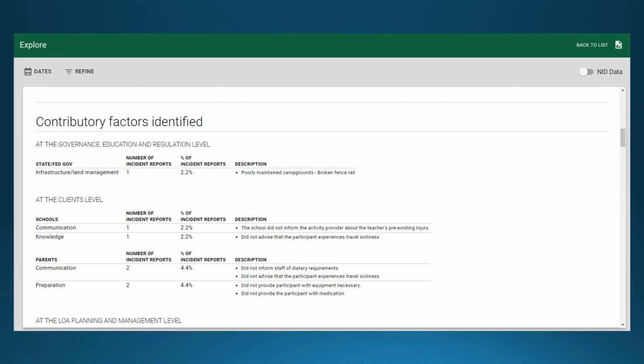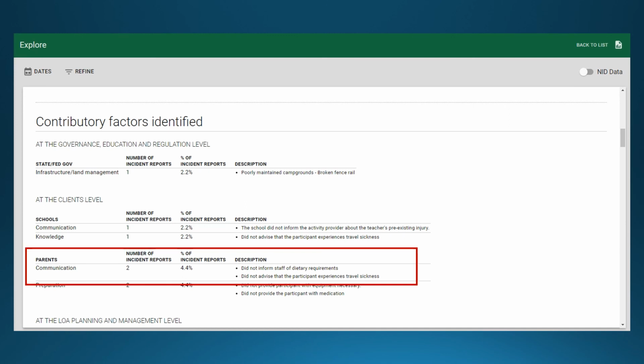There are 2 tables provided under the Map. These tables provide the description of the factor or interaction provided by the person who reported the incident. This information is critical for formulating targeted prevention strategies. For example, this report shows that there were 2 incidents associated with communication with parents. However, one incident relates to communication around dietary requirements and the other relates to communication around travel sickness. Different strategies may be required to address these issues.